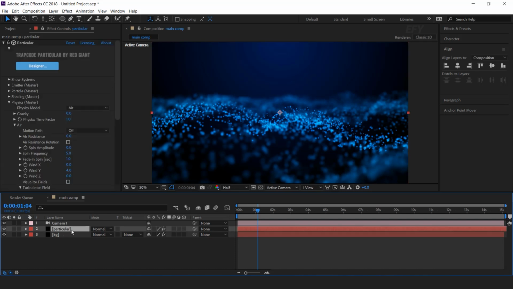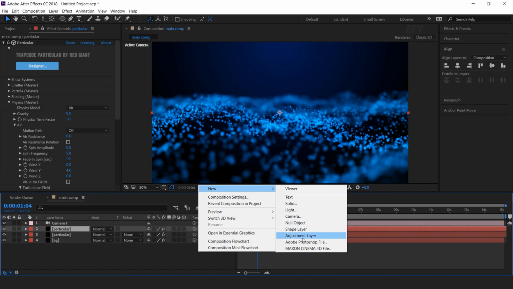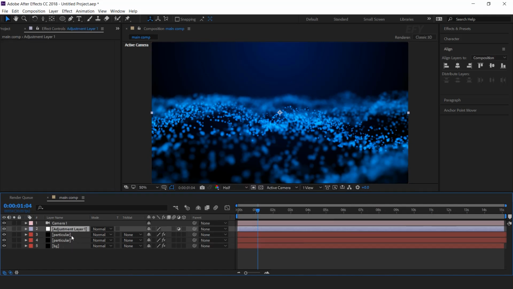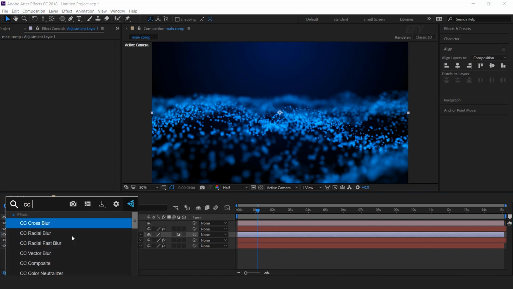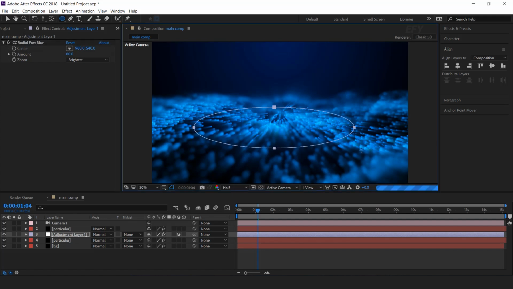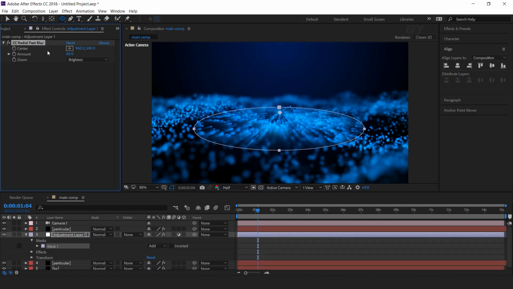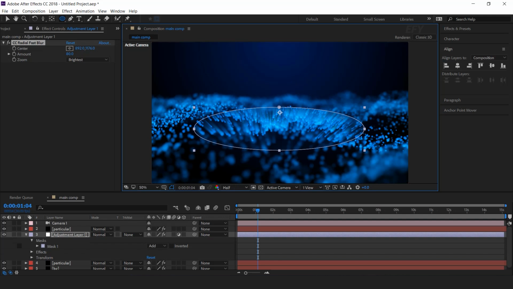Now duplicate the particular effect. Then create an adjustment layer. And move the layer in between particular layers. Select adjustment layer and search CC Radial Fast Blur Effects. Change zoom to brightest. And amount around 80. Select Ellipse tool and create an ellipse like this. Now move the center point to the bottom side of the comp. Then increase the mask feather.